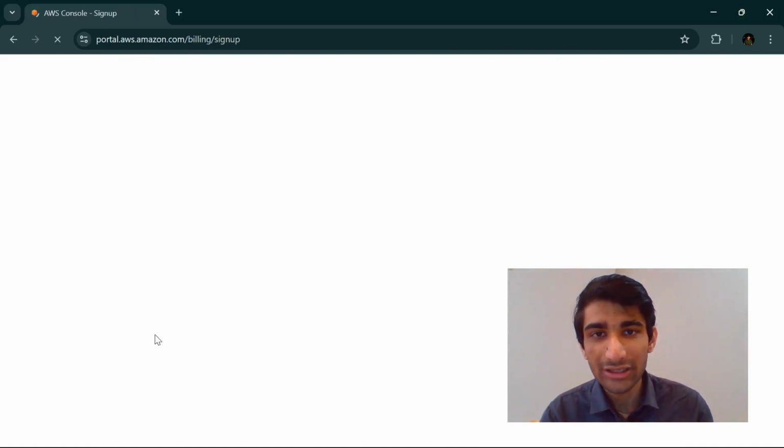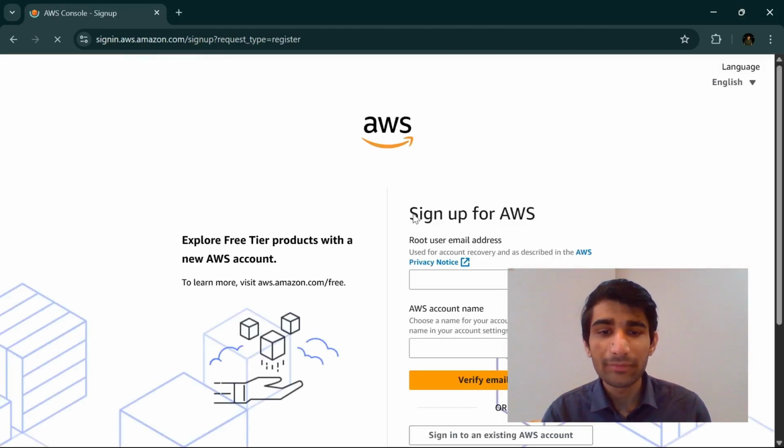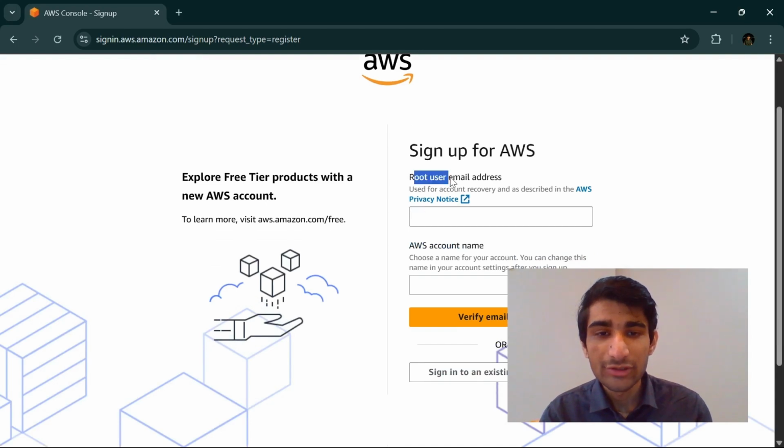So you are going to click on the button below, and it will open up a very beautiful page over here for you. So root user email address will be the email address that you are going to use. And for the account name, you can give any account name. Then you have to click on verify, and then you have to follow the further steps. It will ask for your card details. So make sure that you give your card details.